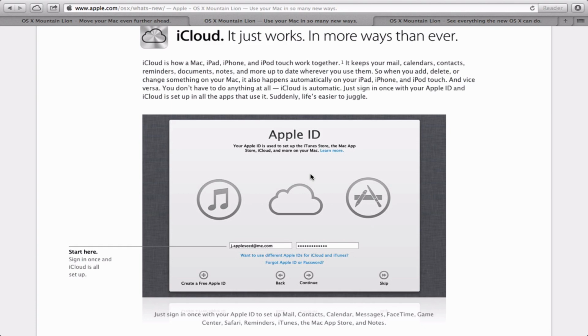So whenever you add, delete, or change something on your Mac, it automatically happens on your iDevice and vice versa. So you don't have to do anything at all. iCloud is automatic, and all you need to do is just sign in with Apple ID. And it basically synchronizes your calendars, your documents, your notes on the cloud. So any change that you make on your iDevice, that change will be applied to your Mac automatically. So it definitely makes life easier, and you don't have to worry about losing all your contacts because iCloud takes care of that.